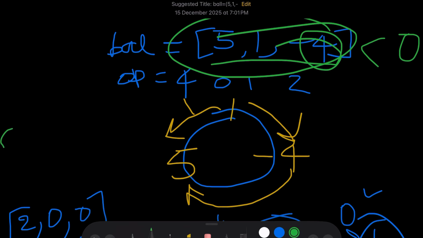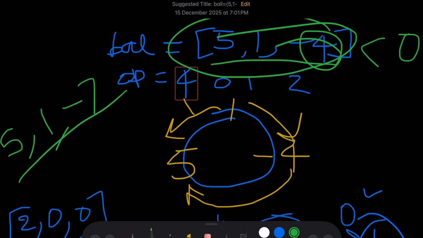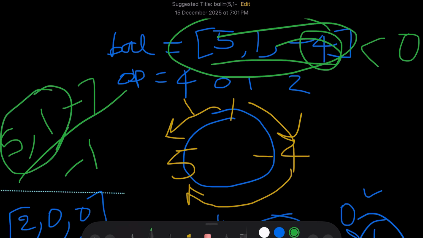An example of that can be where we have 5, 1 and -7. In this case, the sum would be -1 and that's less than 0, and no matter how many moves we make using 5, 1, we will never be able to make the person with a net negative balance have a non-negative balance.